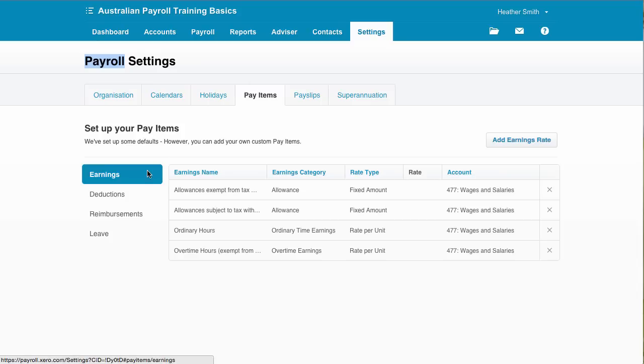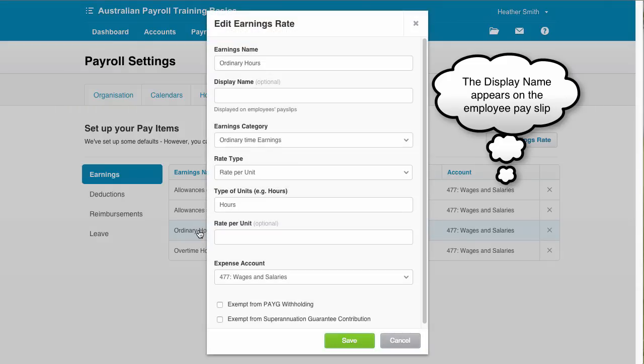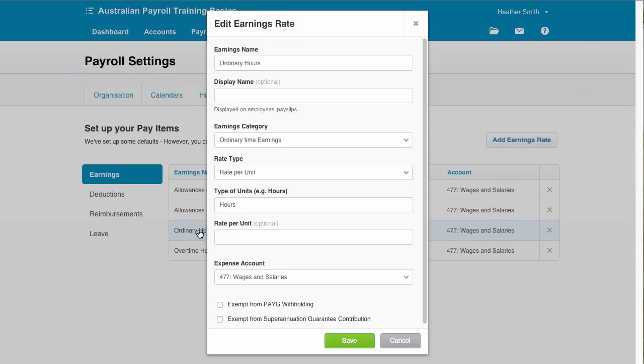So, for an employee's basic earnings, we have ordinary hours. I'm just going to click on that. The display name, there's a different option if you wanted to do something different there. Earnings category is ordinary times earnings. So that little T needs to either be a capital or the E needs to be a little e, doesn't it? So that sometimes is referred to as OTE, ordinary times earnings.